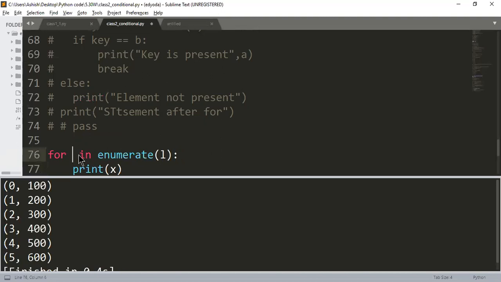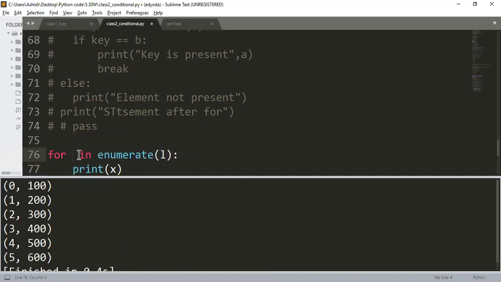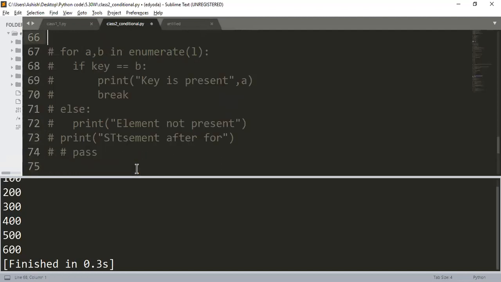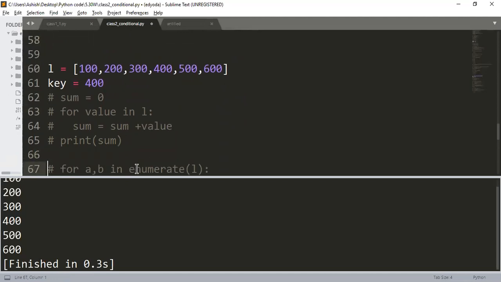So one way is I can accept it into two separate variables, index comma value, or I can accept it into a single variable as a tuple. So now if I say x of 0, this will give me only the index. If I say x of 1, it gives the value. Okay. We'll come back to this part again when we discuss tuples. But got the idea? Enumerate will give you two things, index and the value.